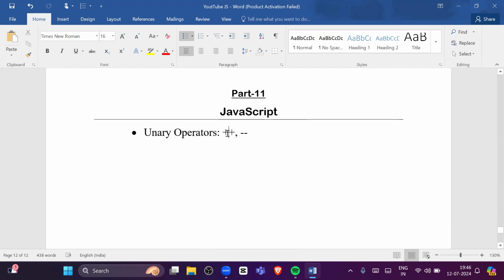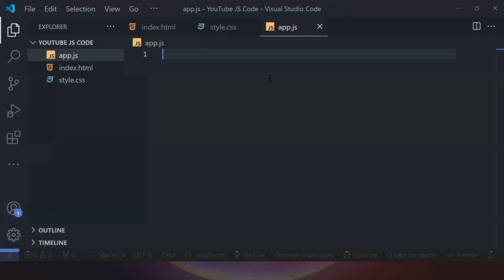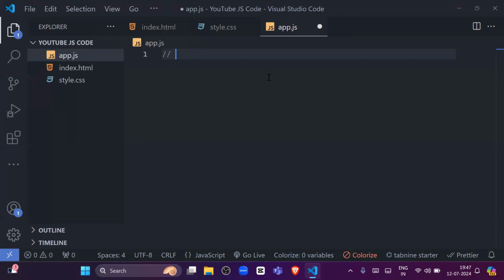So what are unary operators? Unary operators are like plus plus or minus minus. This plus plus operator and minus minus operator, which are also called unary operators, are used to increment the value. So how can we use these with variables? For example, let a equals 10. If you want to increment a value, what is the simple way you can do it?